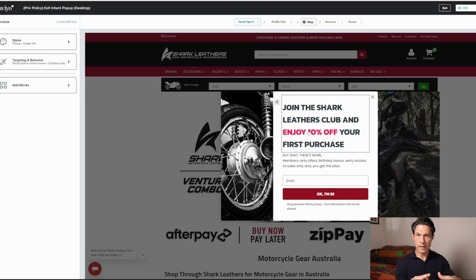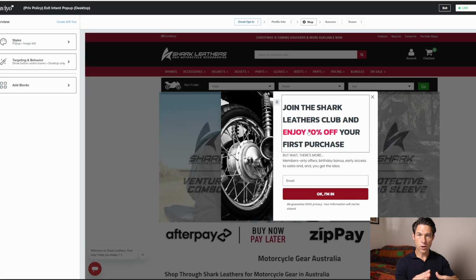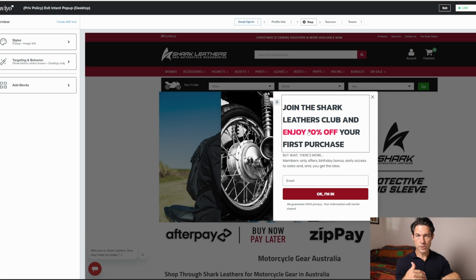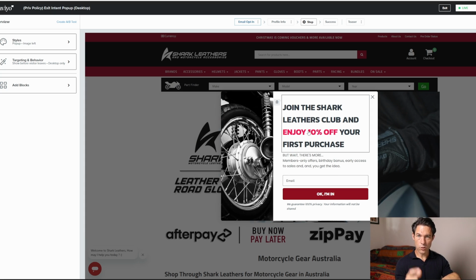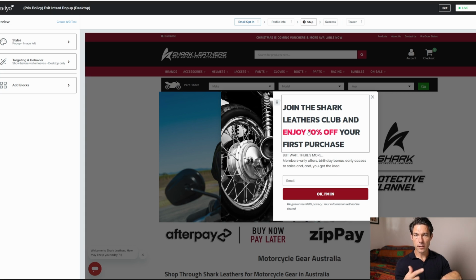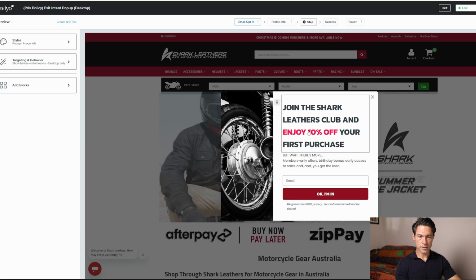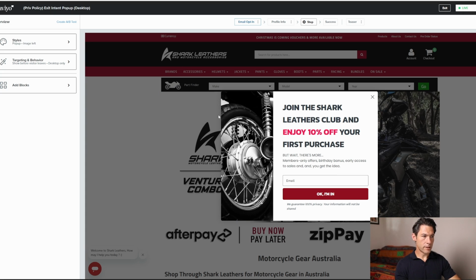The second change is related to the behavior of your pop-up form. So what I suggest that you do is you duplicate your pop-up form and you create one which is for mobile devices and one which is for desktop devices. And then for each one, you modify the behavior like this.